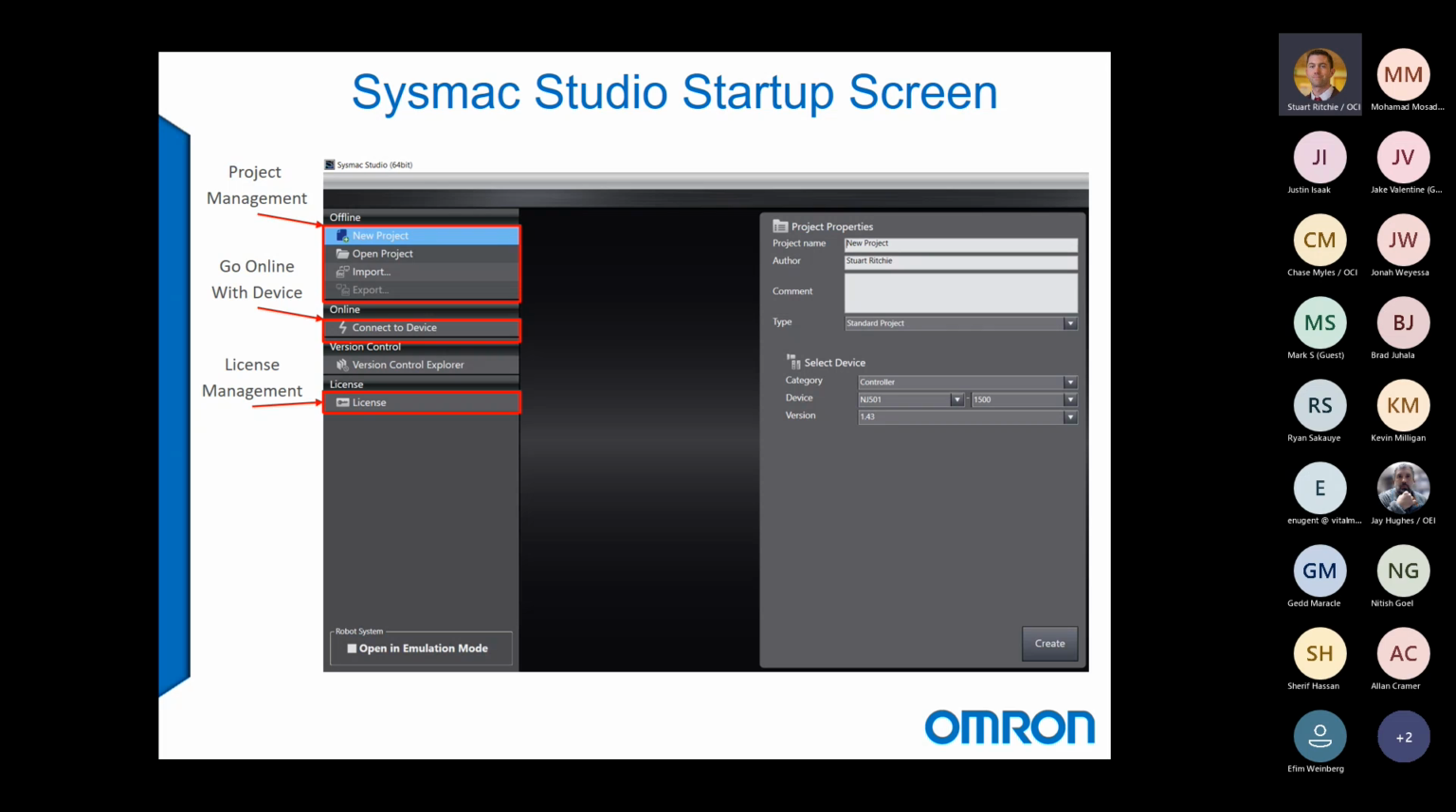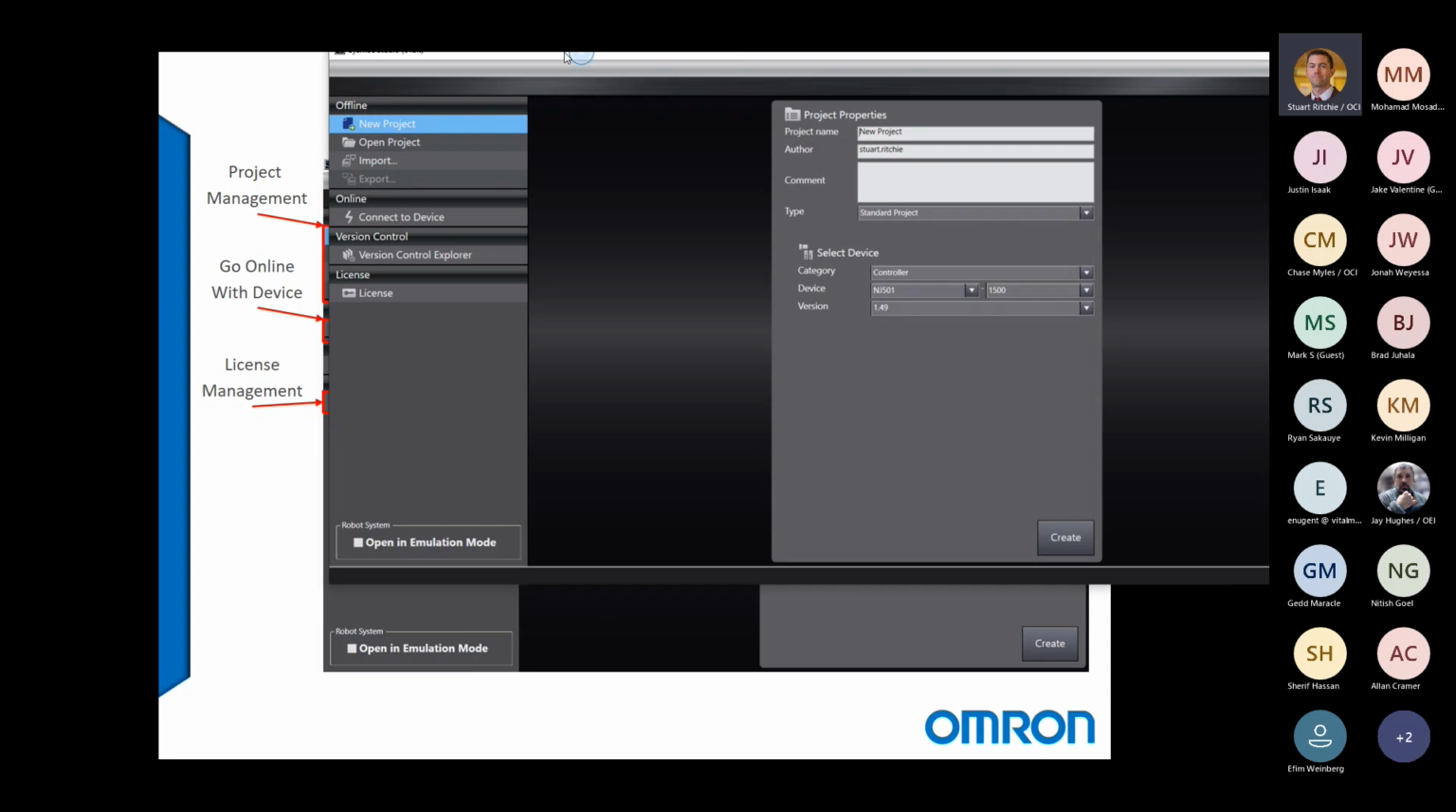So on our startup screen, we have project management in the top left-hand side. We have the Go Online Connect to Device in the middle. And at the very bottom, we have license management. Just going to open up Studio here.